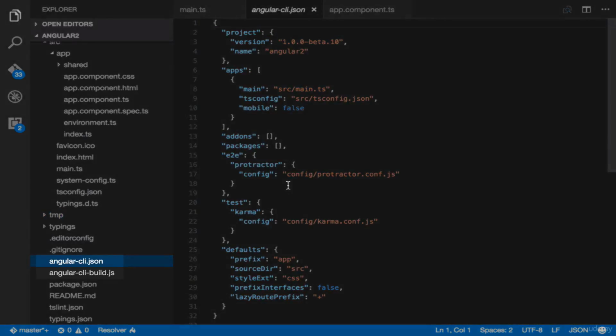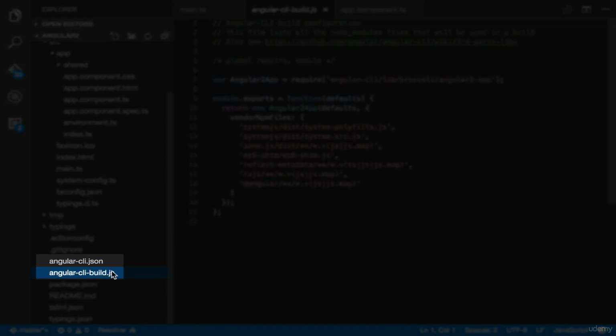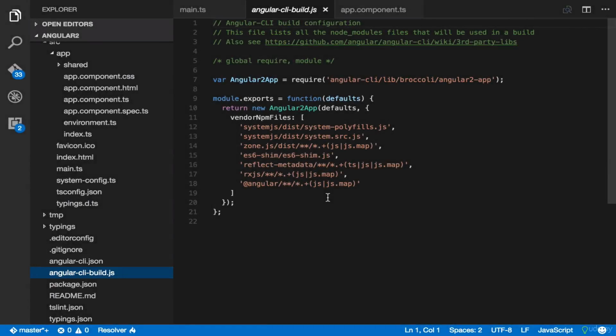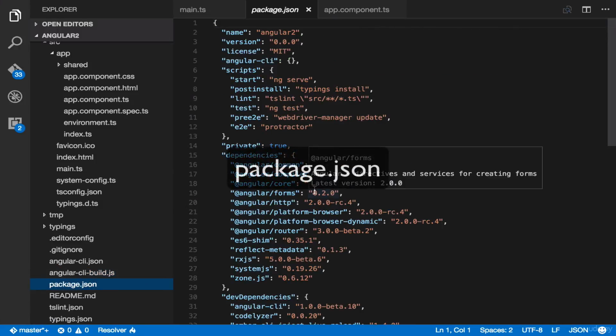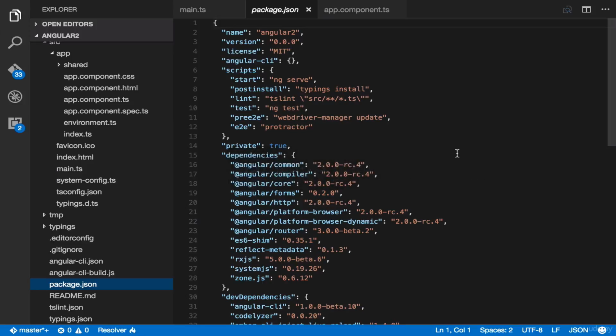The Angular-CLI JSON and Angular CLI build.js are files used by Angular CLI. One of the most important files is a package.json. This is being used by npm to define the dependencies of our application. You can also define here the basic information of your application. You have the name, the version, license, and the different scripts.